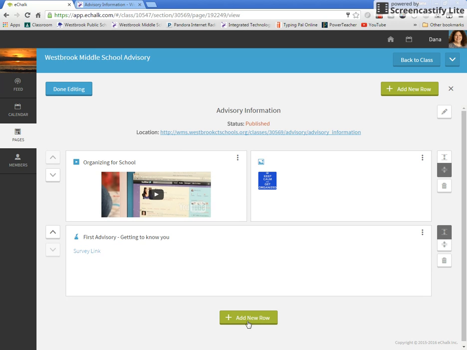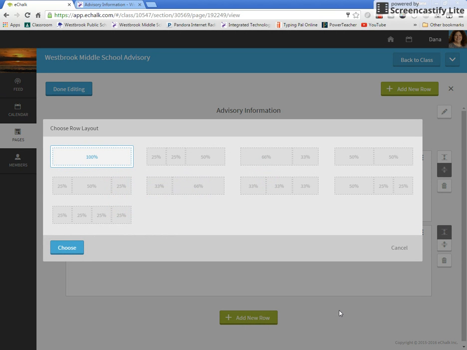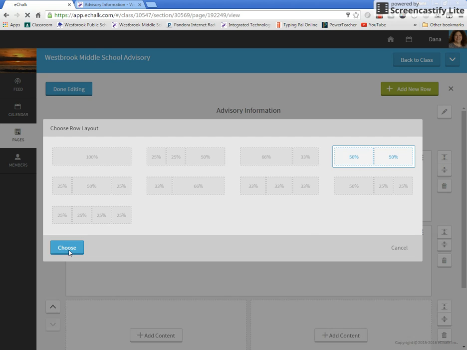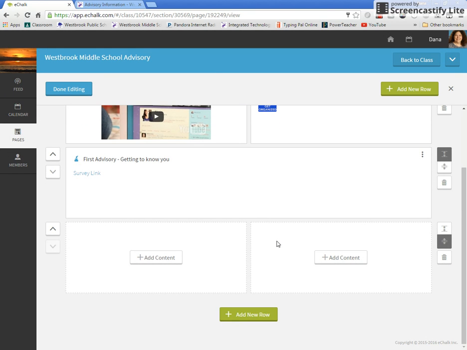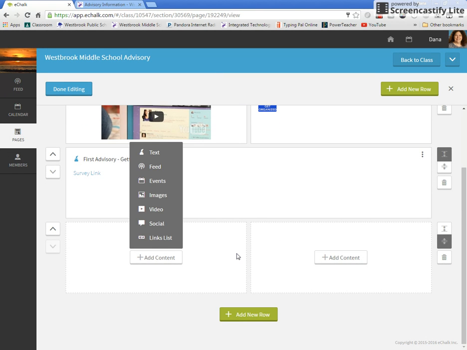I want to add a new row. So I click on Add New Row, and then I have to choose whether I want 100% of the row to be calendar down to 25%. Now I could use any one of these layout options, but I do have an idea of another screencast that I want to do for you guys. So I'm going to select the 50/50 for now. So click Choose, scroll down, and add content.